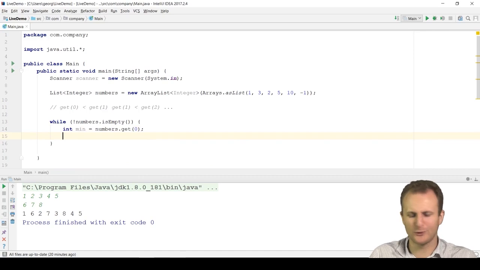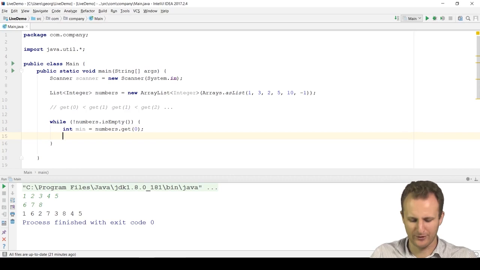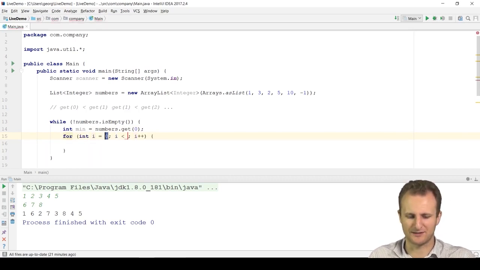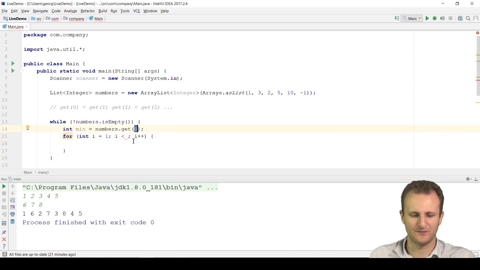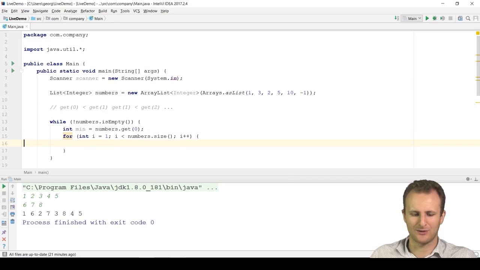And from here on out, we will try to change it. We will see if any other element changes this condition, if anything changes the current minimum. How? Well, we will start from index 1, since index 0 we already have here, and we will continue to numbers.size.